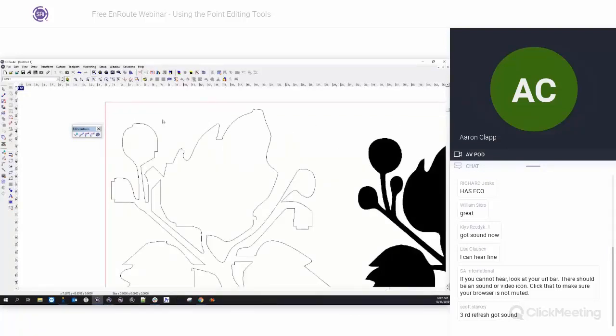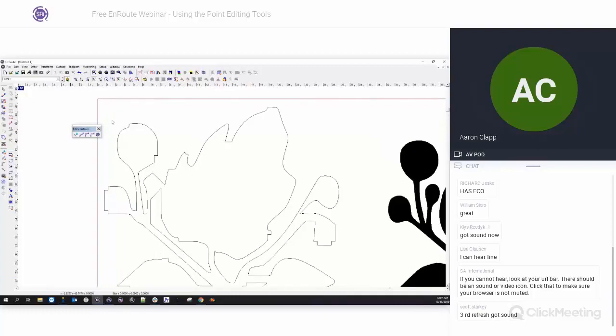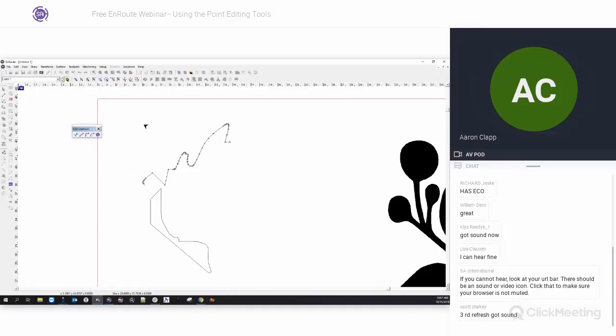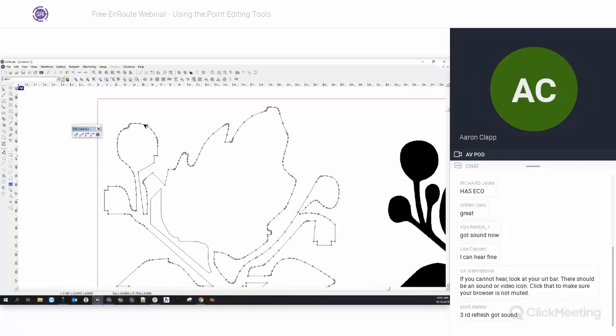One of the things that I really like about EnRoute is that if I select my shape here, and I come over here and click Edit Points, and I select my object, you can see I have some snaps on, so I'll turn that off for now. But I'm going to click on my object, and now I can see all the points that are in this file.